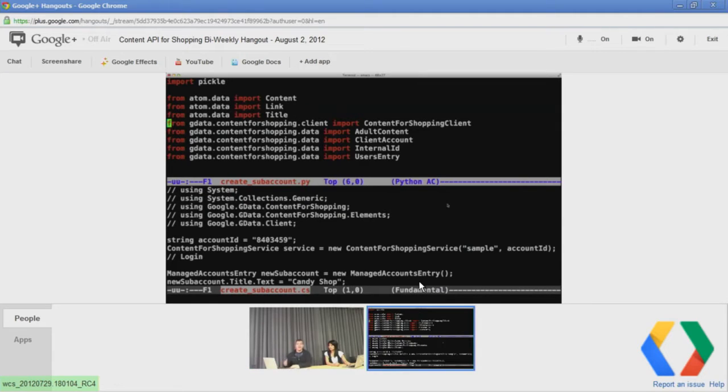On the other hand, all this is already brought in when we use the namespaces google.gdata.contentforshopping, google.gdata.contentforshopping.elements, and google.gdata.client. Those 3 namespaces hold virtually the same sort of data for the .NET client library that the ones I just spoke about for Python hold. So from there, let me scroll down a bit.